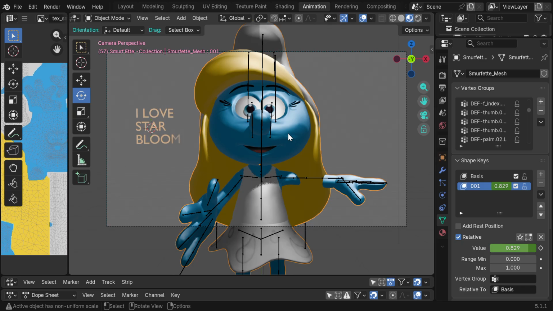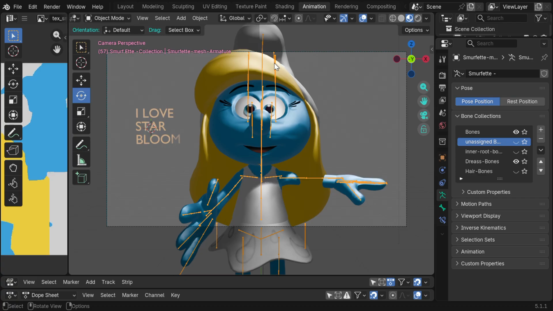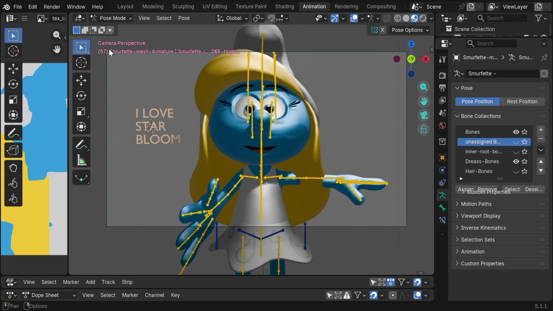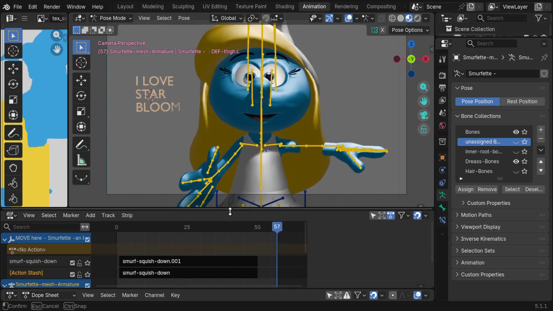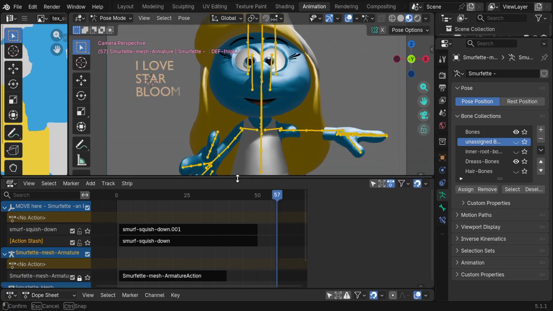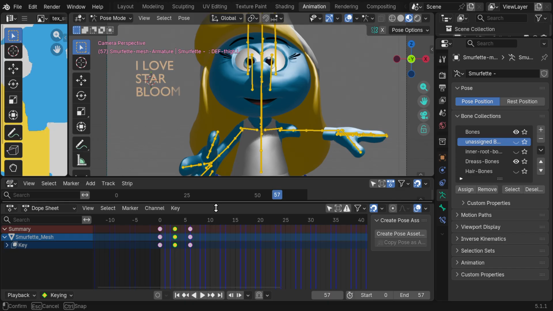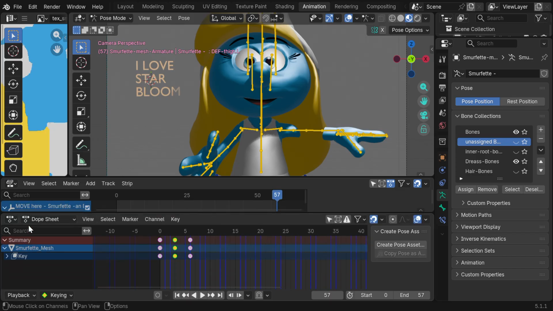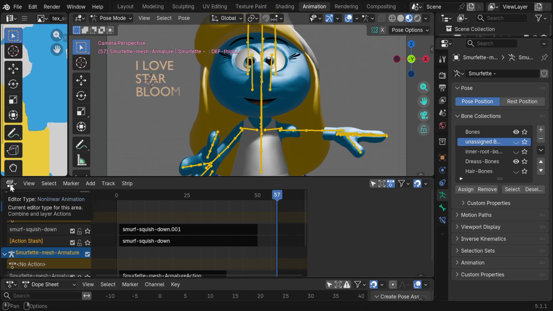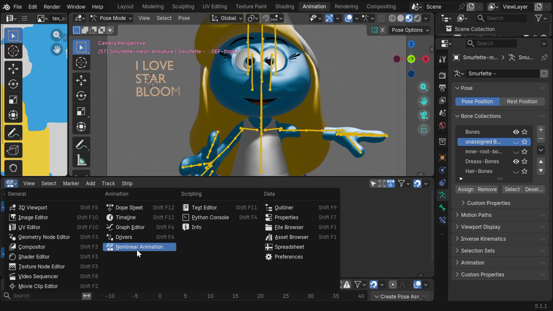Now if I want to click her and then click her armature, so I can go into pose mode, and it looks like I left it in. This is the dope sheet, and this is the non-linear animation. We use these together. The timeline, the dope sheet, these all kind of work together.